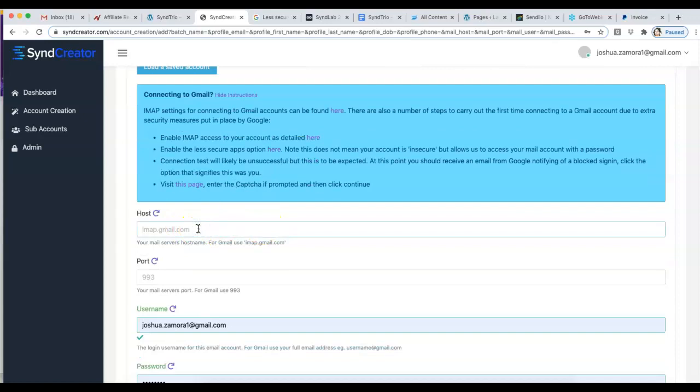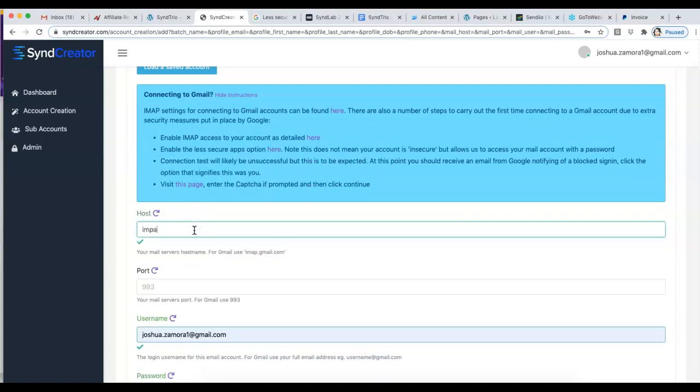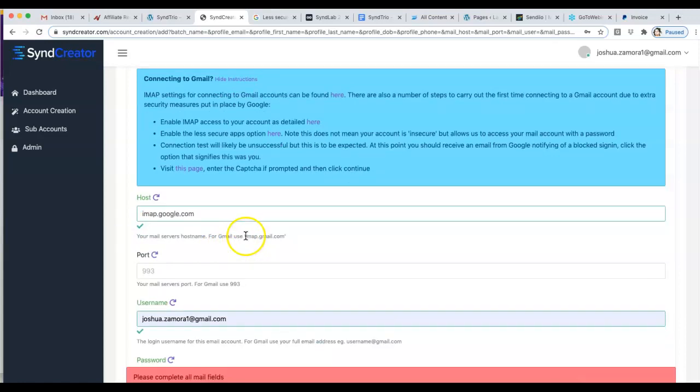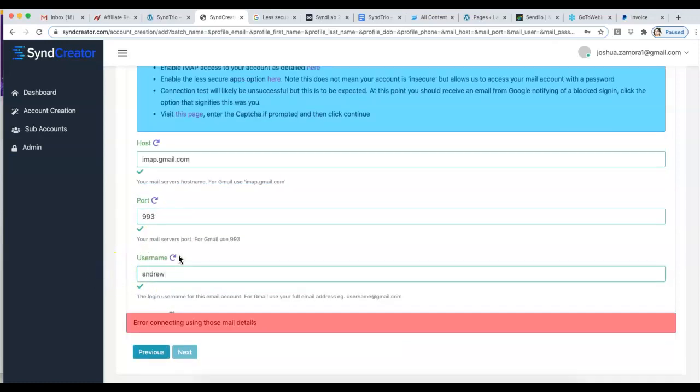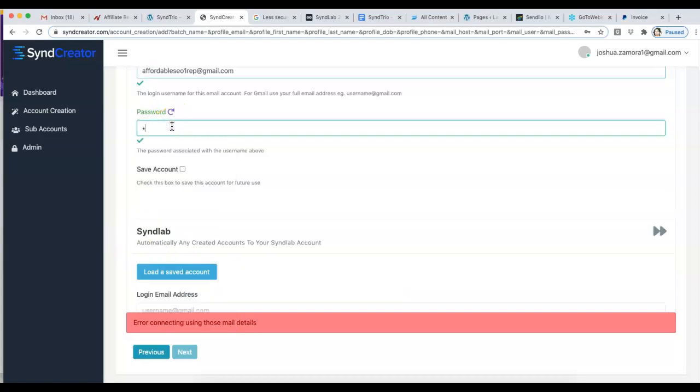Okay, so now I'm going to input this information that you saw there. Oh, no, it's this one here. Sorry, it's Gmail. Port 993. That's not the email that I want to use. Gmail.com. So, password.